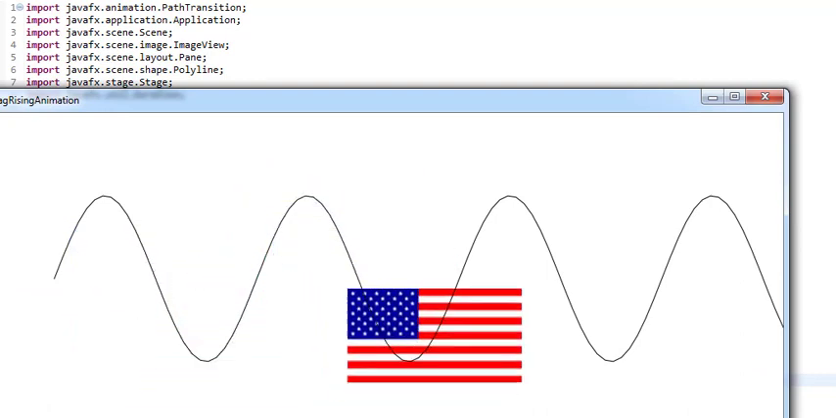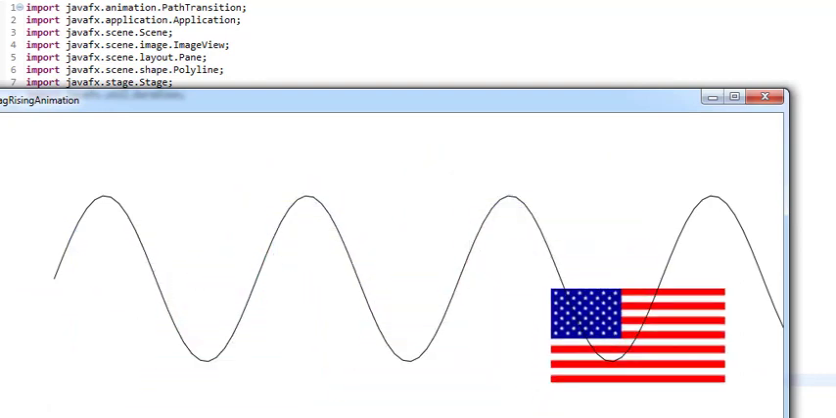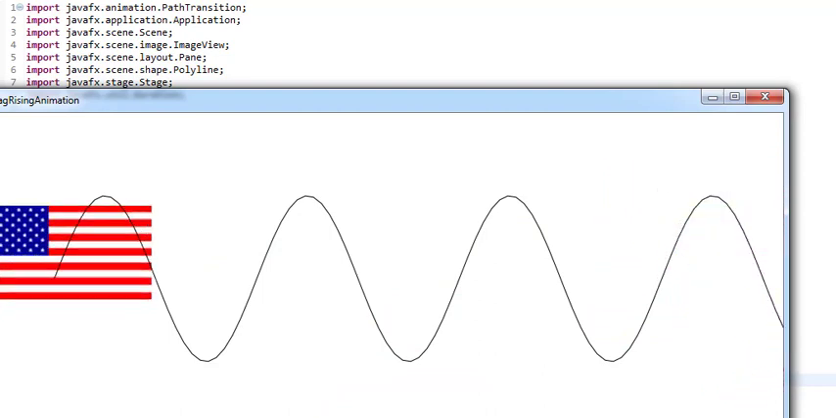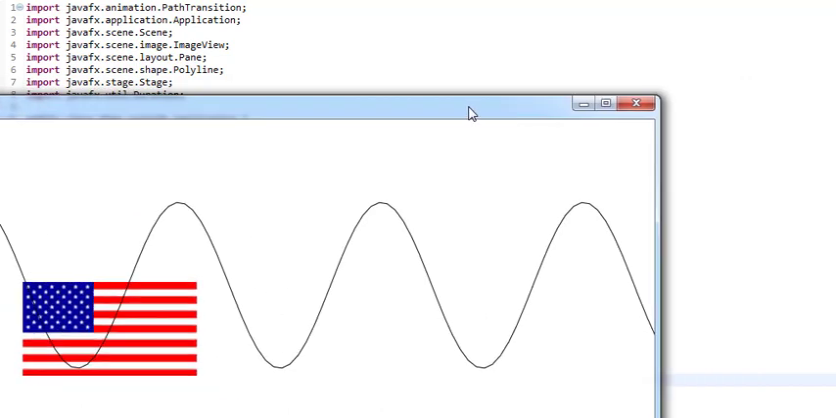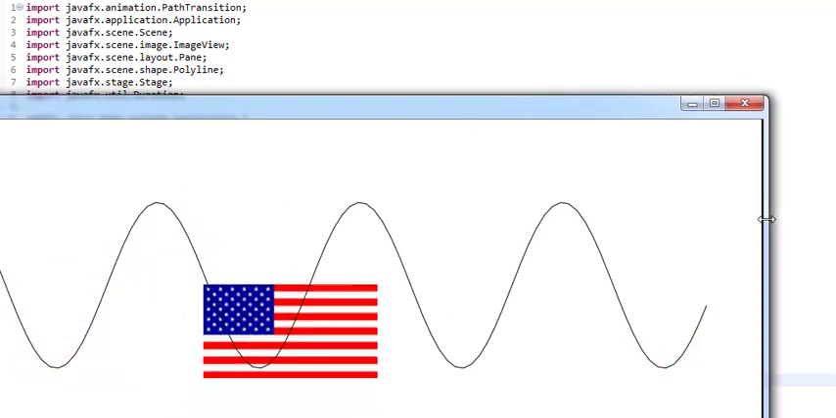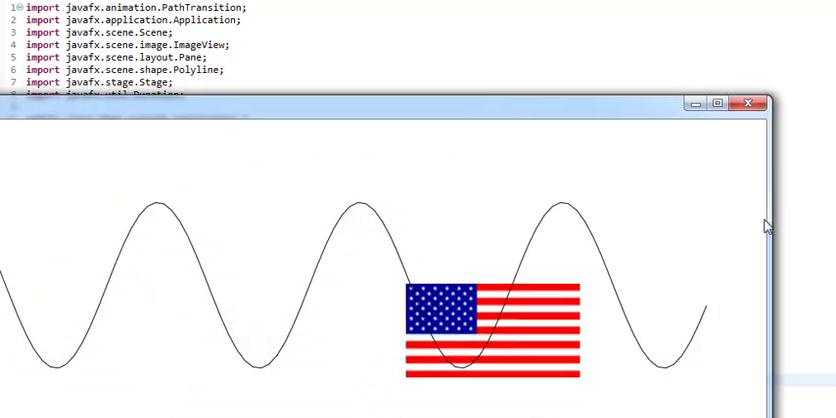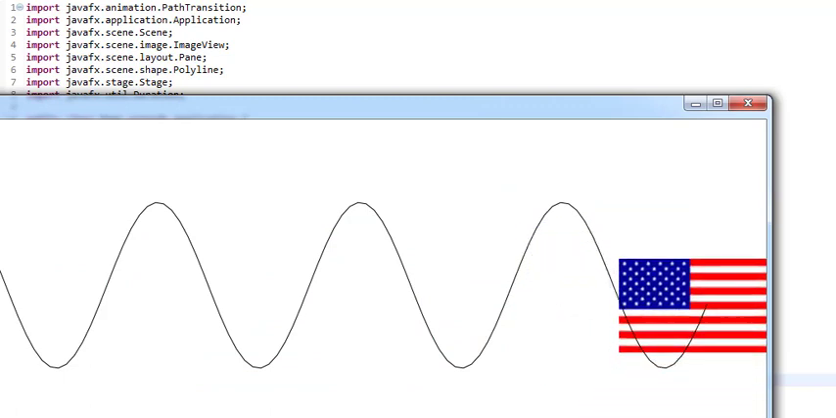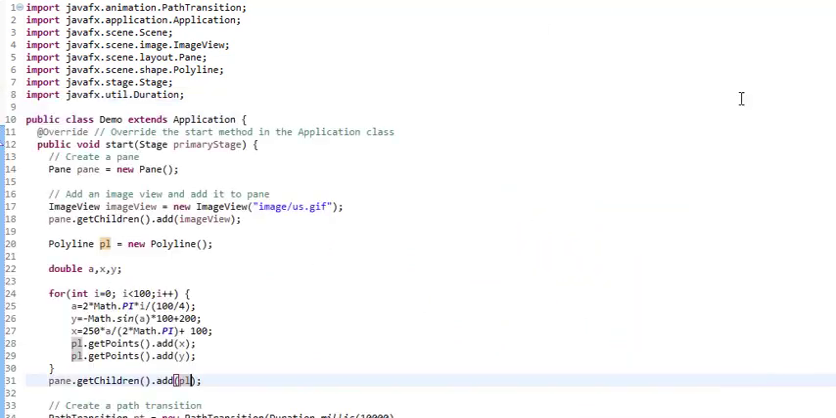Now the other thing you'll notice is it's the very center of the image view that's following that path. You might not have realized that otherwise. Furthermore, it seems there's a little bit more to the window that I should have made it a little bit bigger. So hopefully you found that a little bit more entertaining than just the simple flag raising demo.